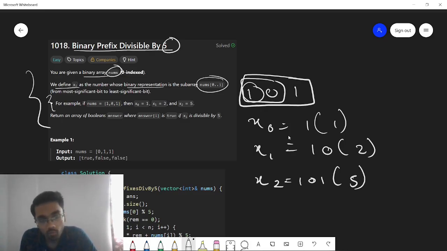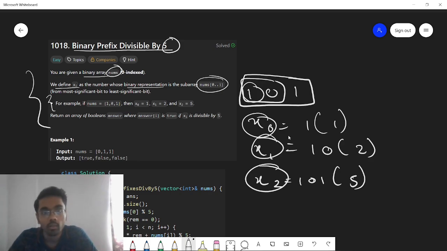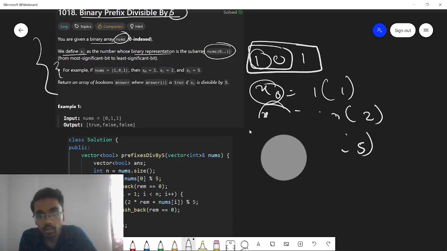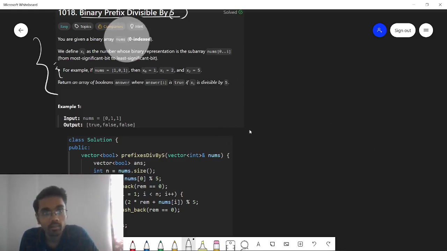So in the end what they want us to find out is the answer for each and every subarray, whether that particular x of i is divisible by 5 or not. So this is the problem statement. So yeah, let us see how we will be finding the solution with the help of this first example.